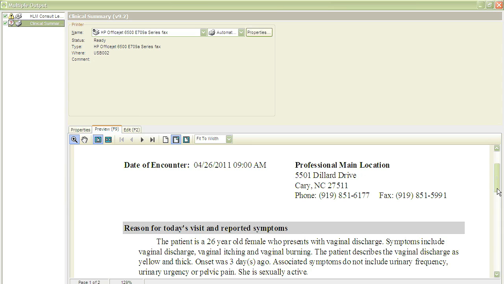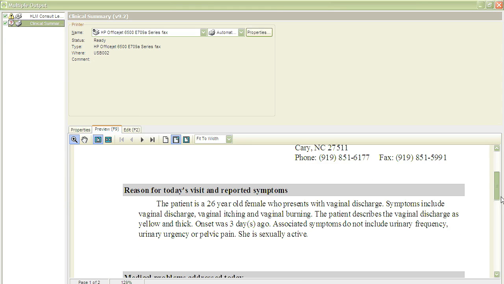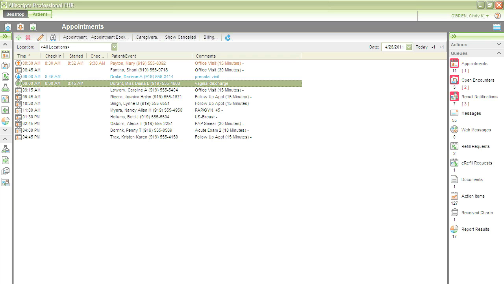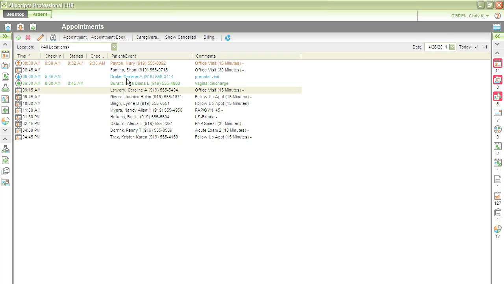Clinical summary shows the entire visit for today, again meeting meaningful use. Once that has been signed off, it files itself right back into the chart, and now you're on to the next patient. Your patient, Darlene Drake, is here for her prenatal visit.